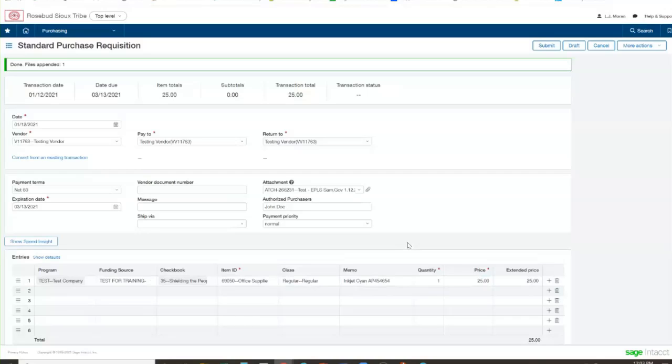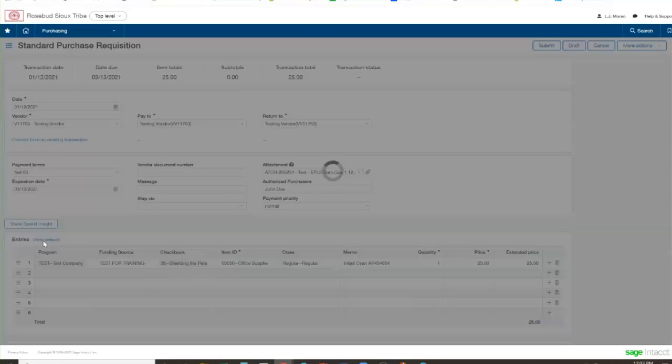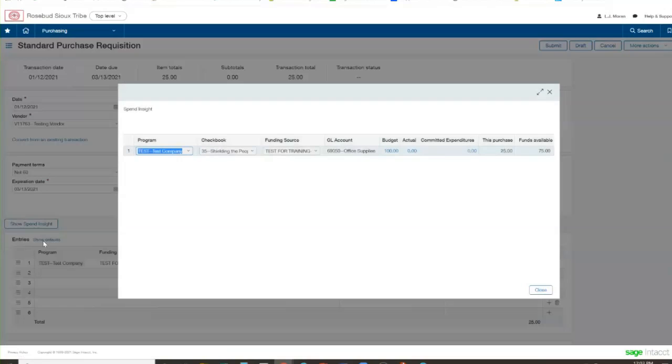If you want to know what the potential impact on your budget is before you move on any further, there's a nice little nondescript button right here that says Show Spend Insight. And if we click that, we're going to get told what our current budget is, what's actually been posted to it, any open POs, and the result of this purchase, how much funds will be available when we're done. So it's a nice little look quickly at what we're trying to do.